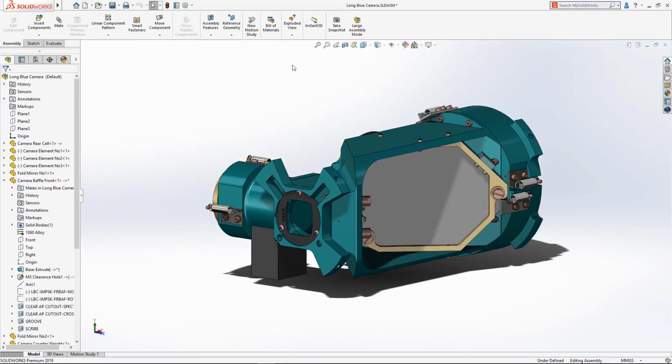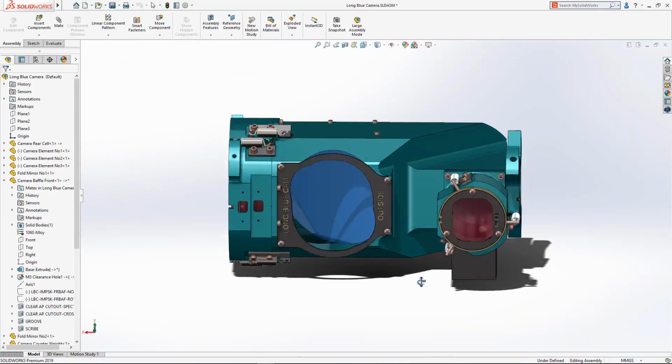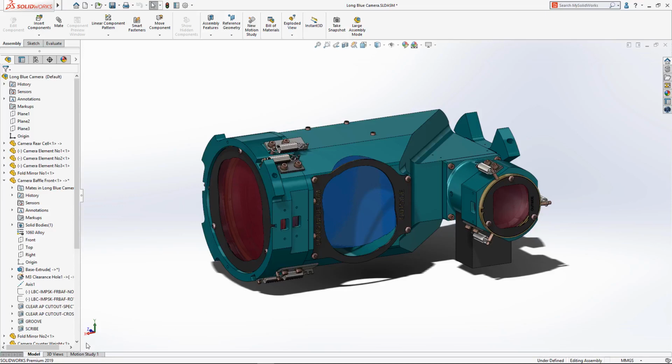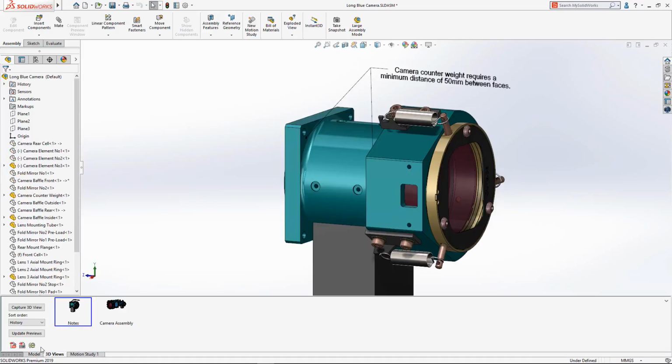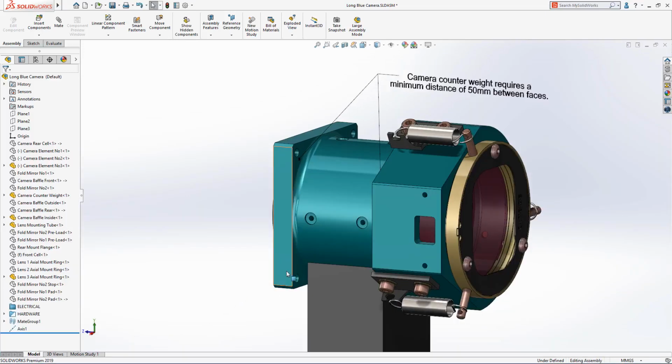One more modification is required to finish the design. The counterweight for the camera requires at least 50 millimeters of clearance between the flange and the body. To increase the overall distance will reduce the thickness of the flange.